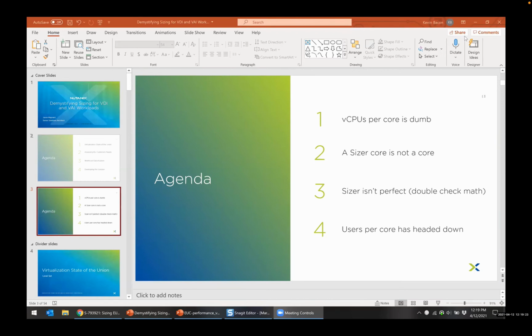Number 4, users per core has headed down, especially with COVID and work from home and Teams and Zoom and everything else. So those are the 4 themes.